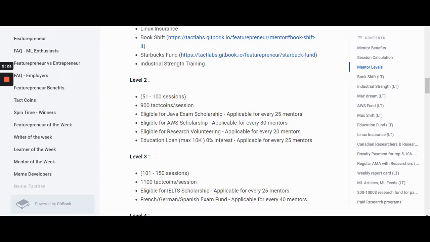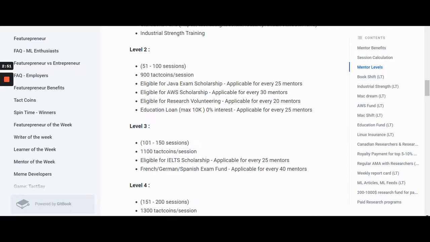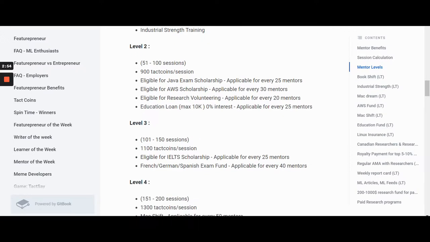The next level is level 2. If you conduct around 51 to 100 sessions, then you'll be considered in level 2. In this you'll get an upgrade of 200 tag points, where you'll earn 900 tag points per session. You'll also be eligible for a Java exam scholarship, which is applicable for every 25 mentors, and an AWS scholarship, applicable for every 30 mentors. You'll also be eligible for research volunteering, applicable for every 20 mentors, and an education loan. That is, you'll get a maximum of 10,000 rupees with 0% interest if you're in level 2, and this is applicable for every 25 mentors.